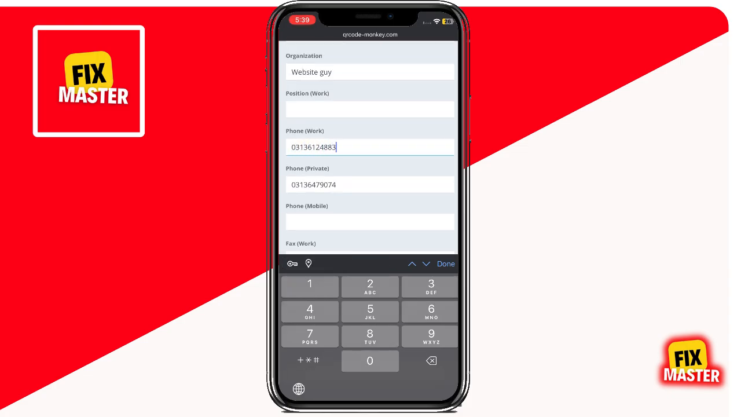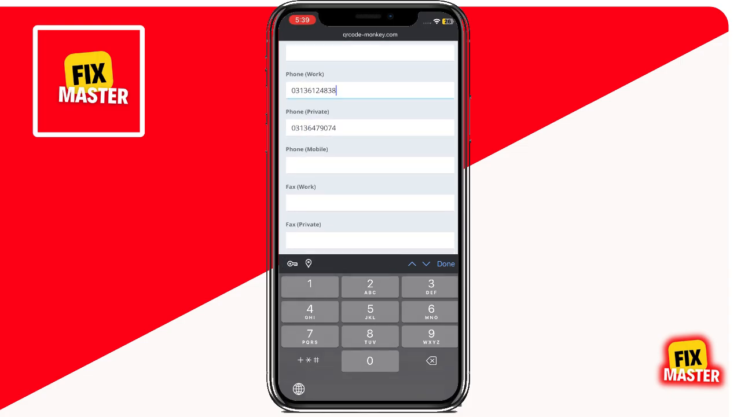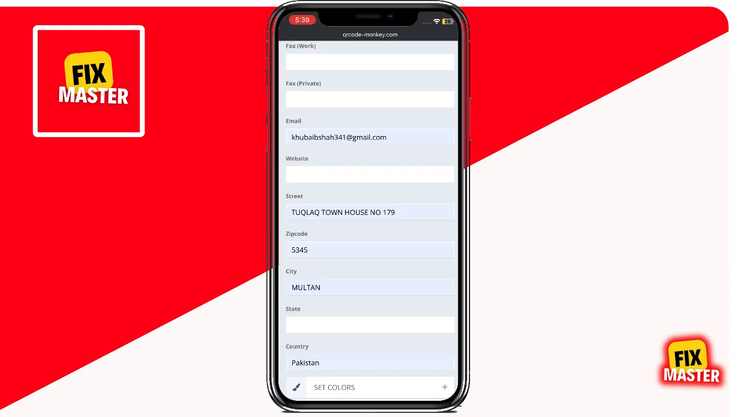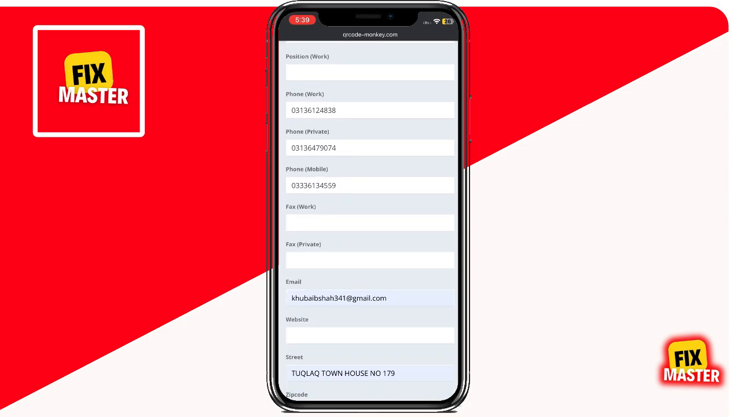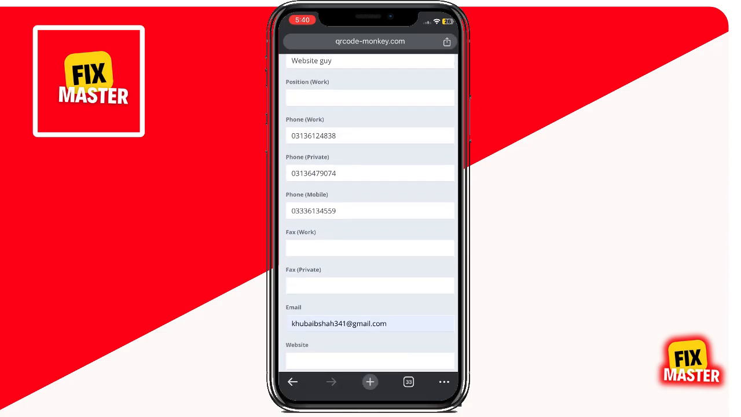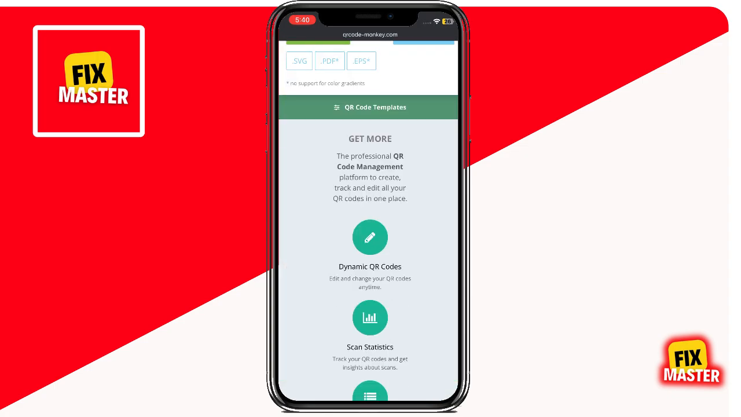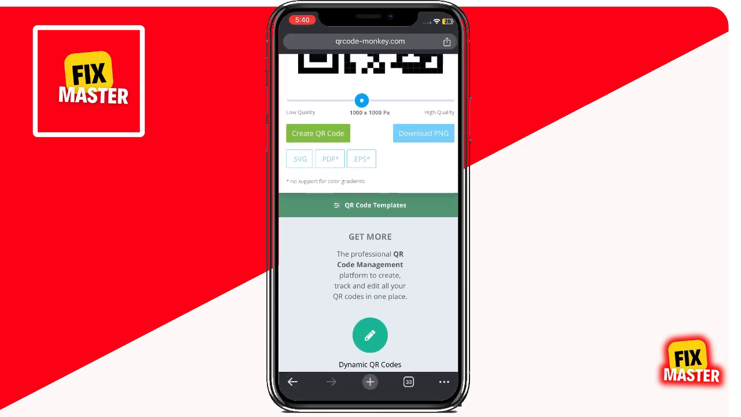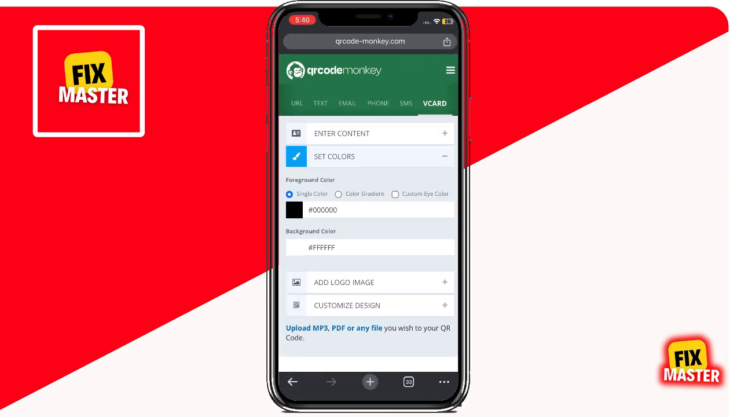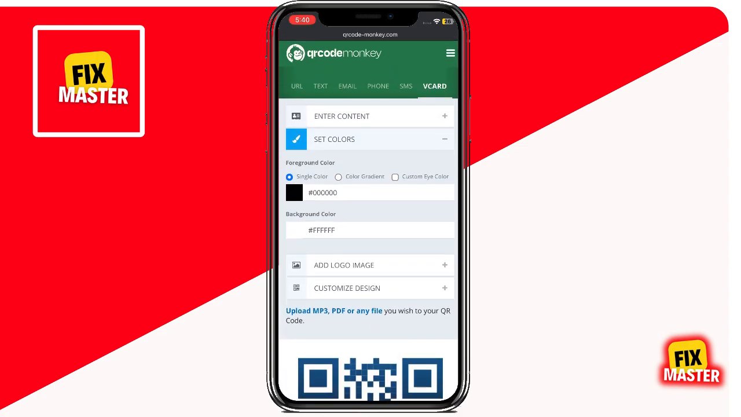One really cool feature of QR Code Monkey is that you can actually customize the appearance of your QR code. For instance, if you want to use your brand colors, you can change the color of the QR code itself. I'm going to change it to a shade that matches my brand, but you can choose whatever color fits your style. If you prefer the classic black and white look, that's totally fine too.